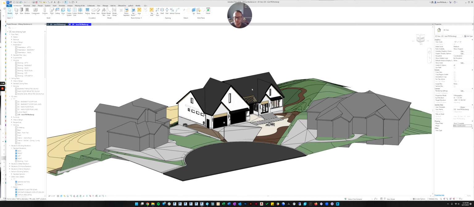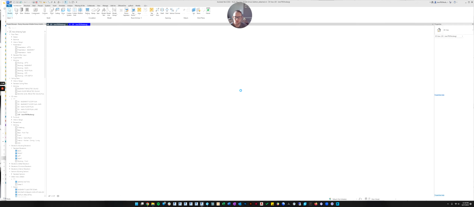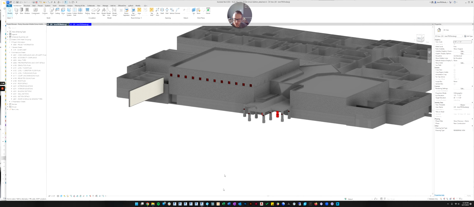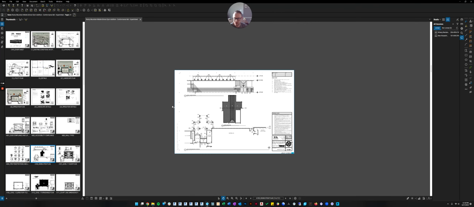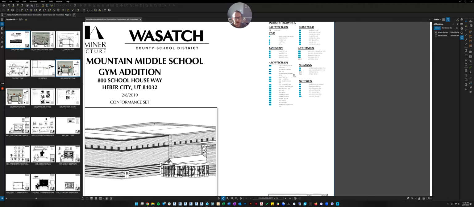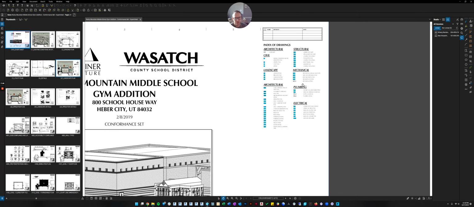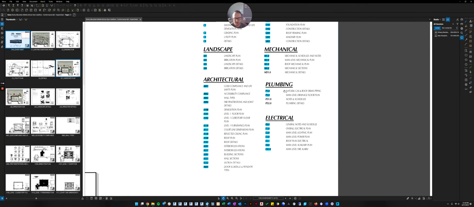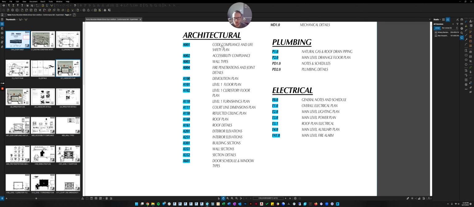The other thing I want to show you, going back to that high school edition, let me show you the drawings, the construction documents. This was a small project. We were just adding a gym, but you can see here are the drawings. Under architectural, you have your normal stuff, but the new item we have is what's called a demolition plan. And this is why you want to phase it in Revit.